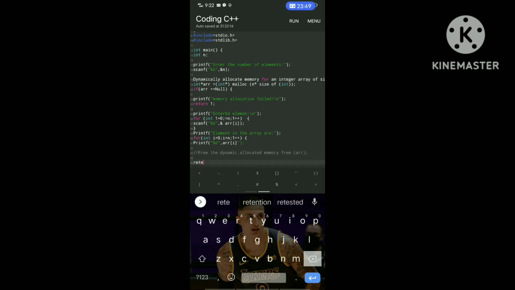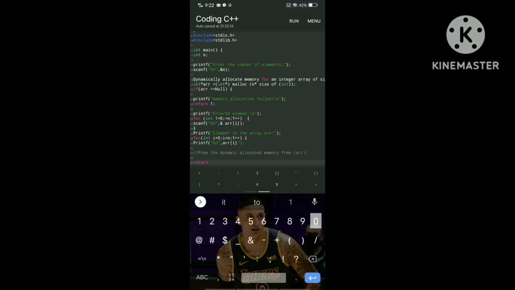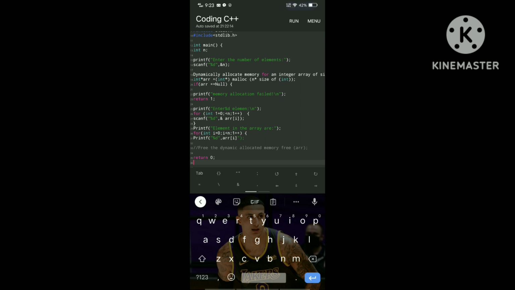For return 0, the program ends by returning 0 from the main function, indicating a successful execution.